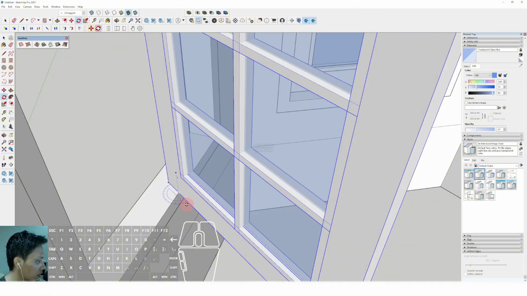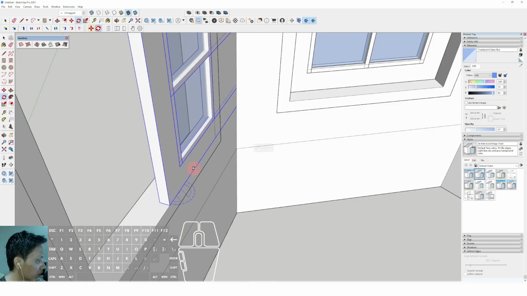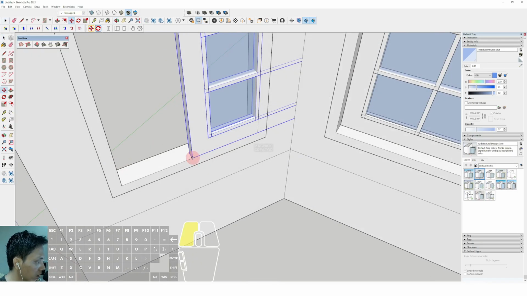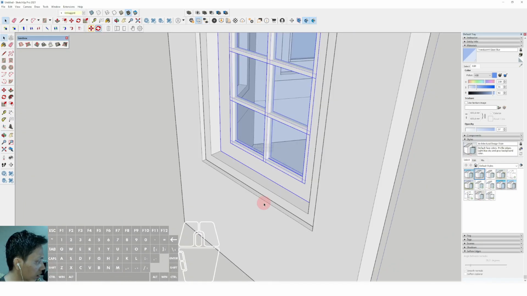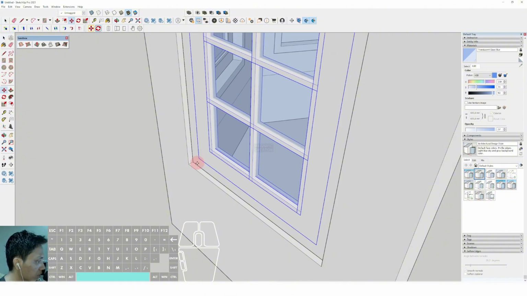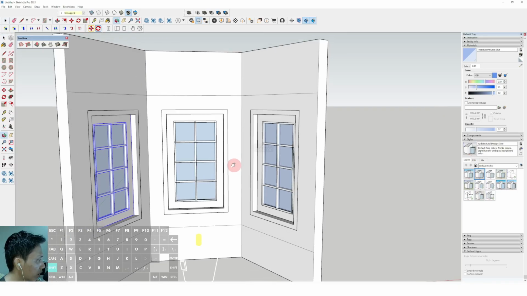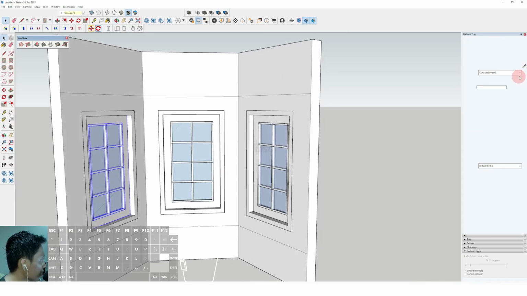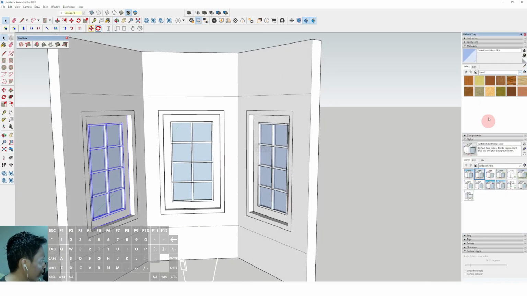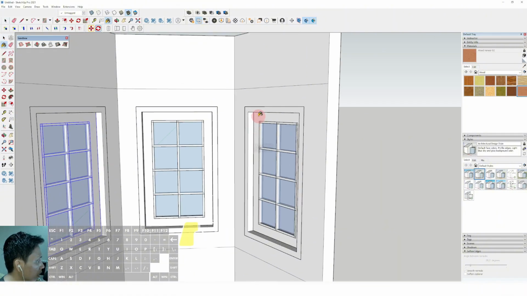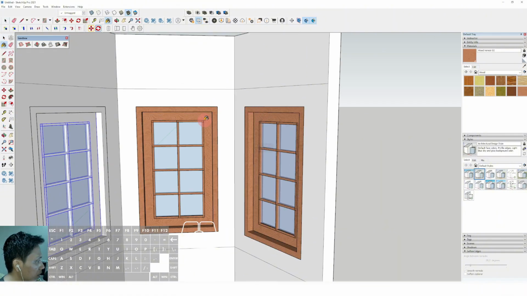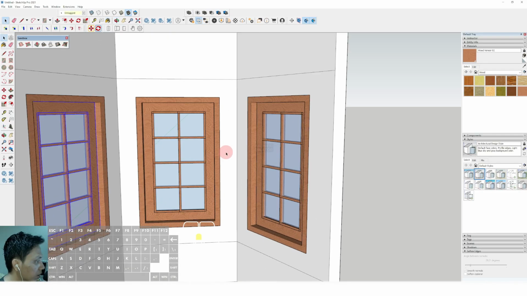Okay, then we can adjust the angle and place it in the appropriate position. Okay, and it's done. Now we can make another material. We can use the wood materials. I think it would be better like this to make the wooden materials over there.